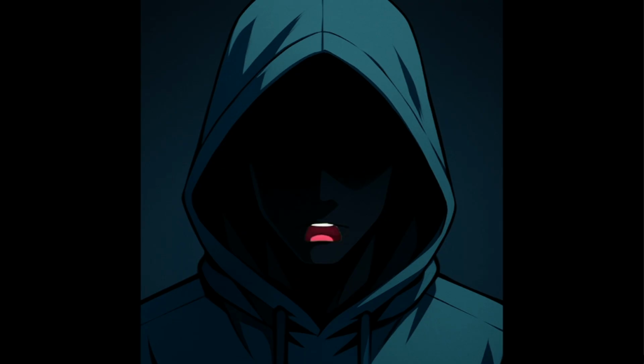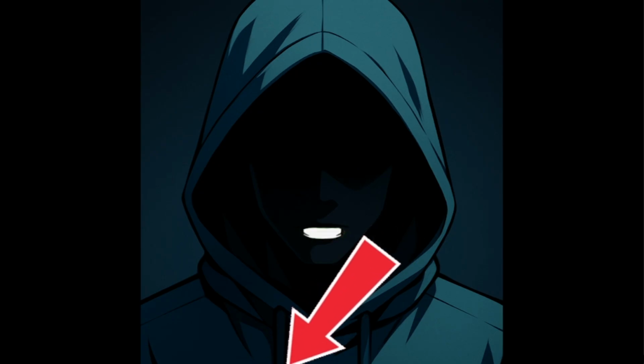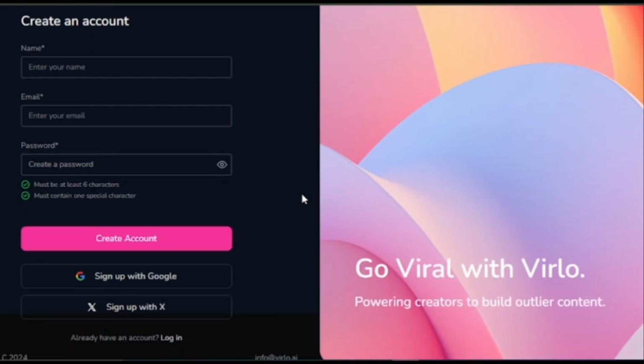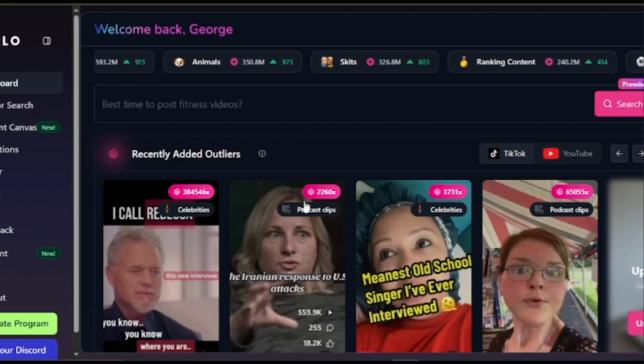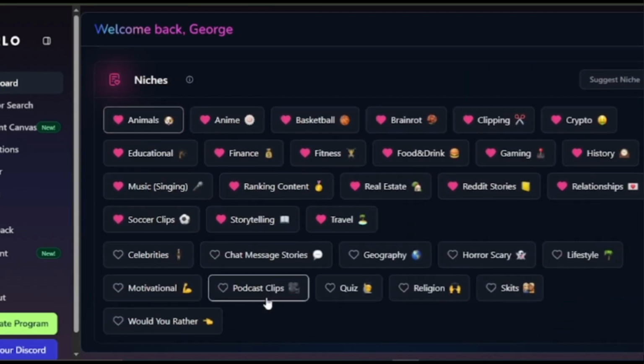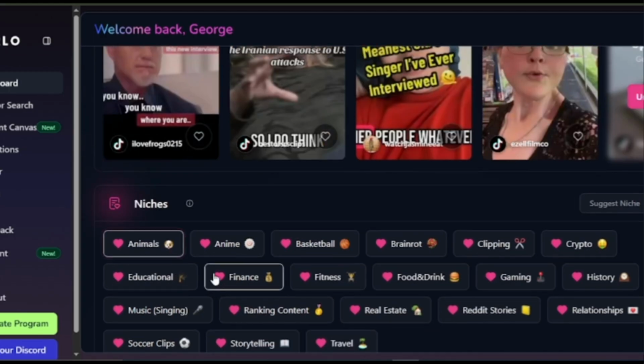To access this tool, you just click the link in the description below. Once you click the link, it will lead you to a page that looks like this, where you have to create an account. Once you create an account, you will land on your dashboard. The dashboard looks like this, very simple and easy to understand, and all the niches that you wish or which you are doing are over here, and you can also look at them one by one.